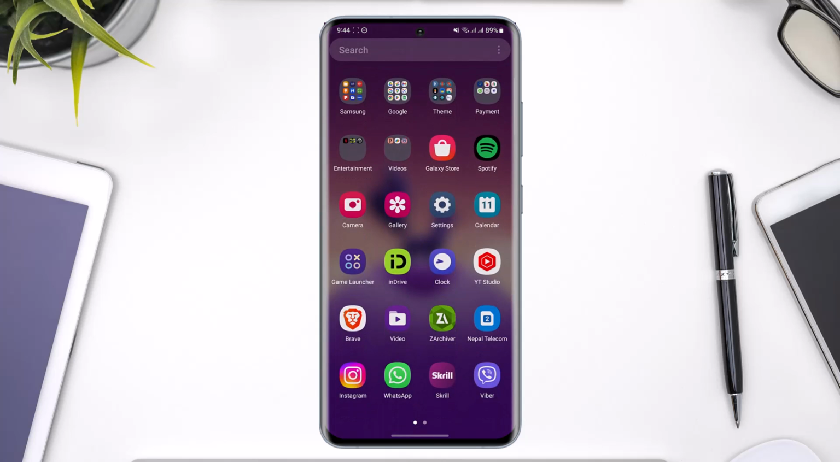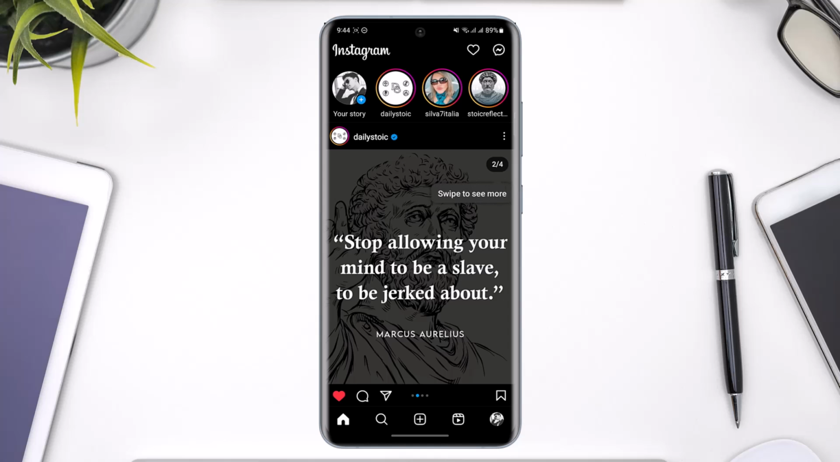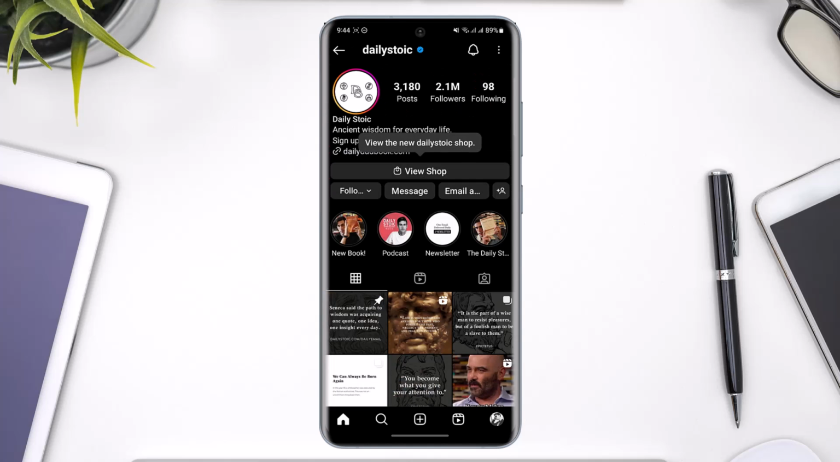So first of all, just make sure you've updated the Instagram app. Then once you've updated it, open it up. Now you just need to visit the profile page of the person whose profile picture you actually want to view. So you can see this person's profile picture or the logo, and if I want to view this person's story, I have to just tap on the profile picture, right?